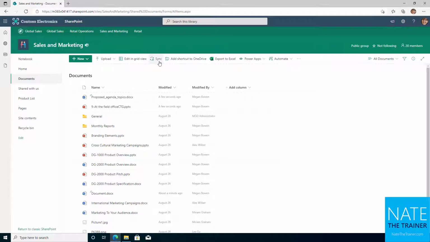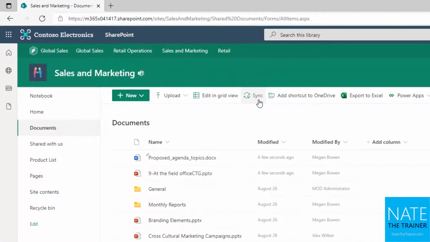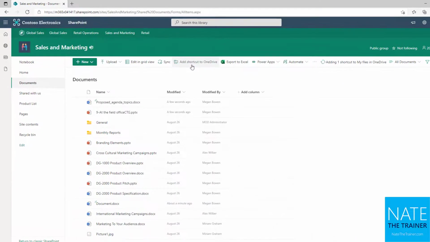You may remember from the first chapter that you could also sync your OneDrive files to your local machine for offline availability. The same thing applies here in SharePoint. What you might want to do instead of syncing each individual library is, if you're already syncing your OneDrive, just add a shortcut to your OneDrive to this particular library. That way, when you're using File Explorer, you'll see a link to this library already there.